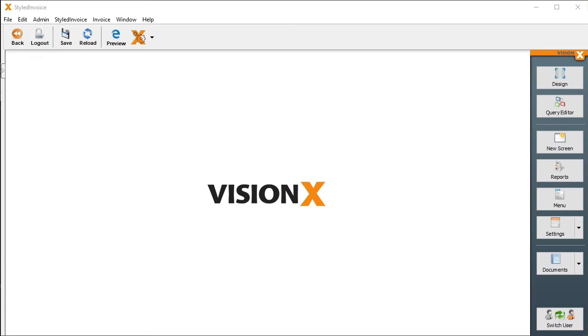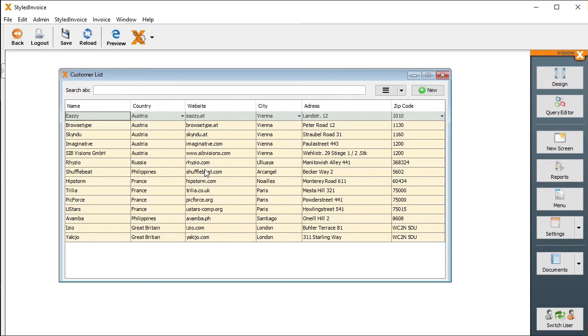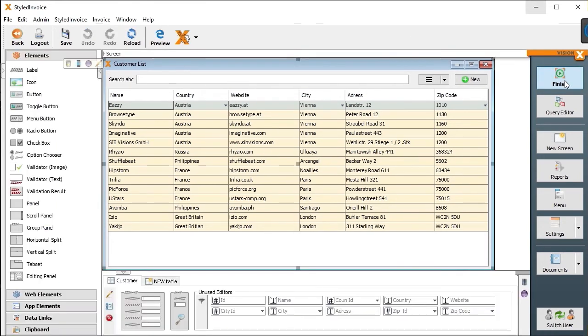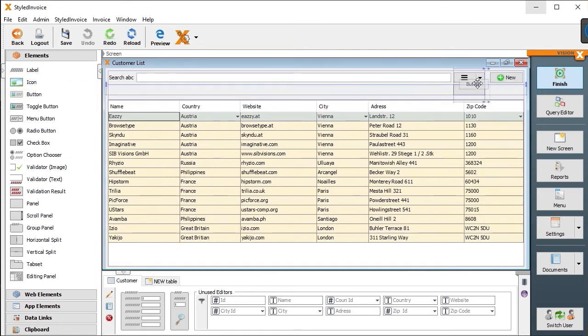I will again use the styled invoice application that you can download from the Solution Store. We'll use the customer list table that I have created here, but you can, of course, use any other table. Now, let's go to Design Mode and add a button.